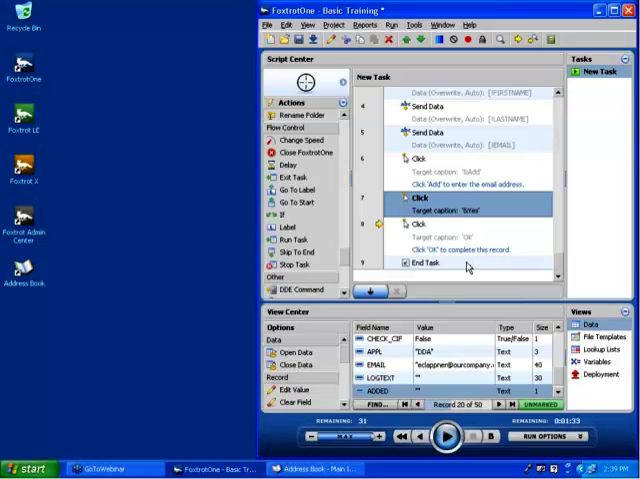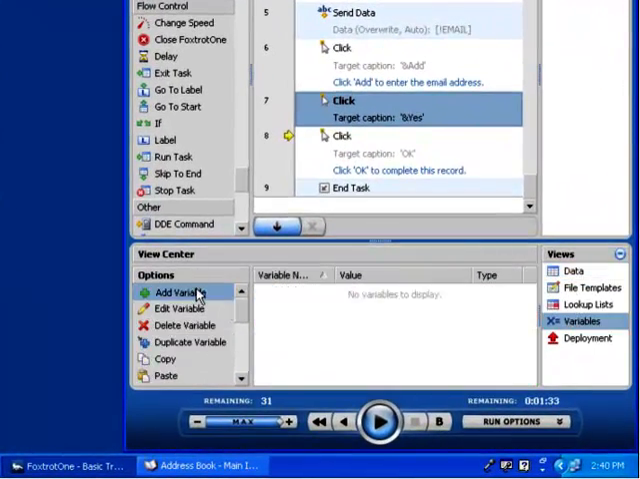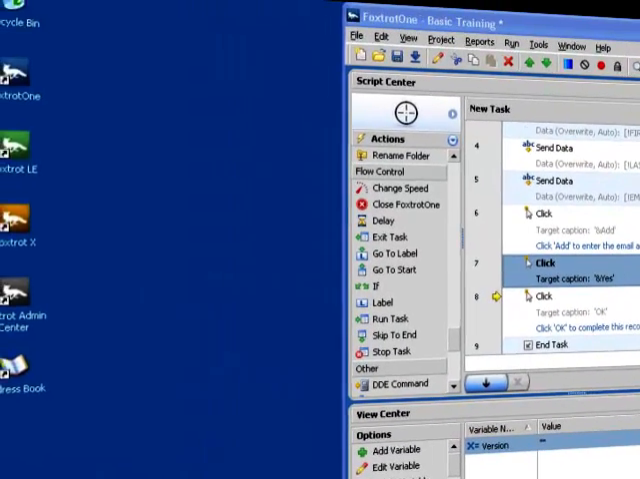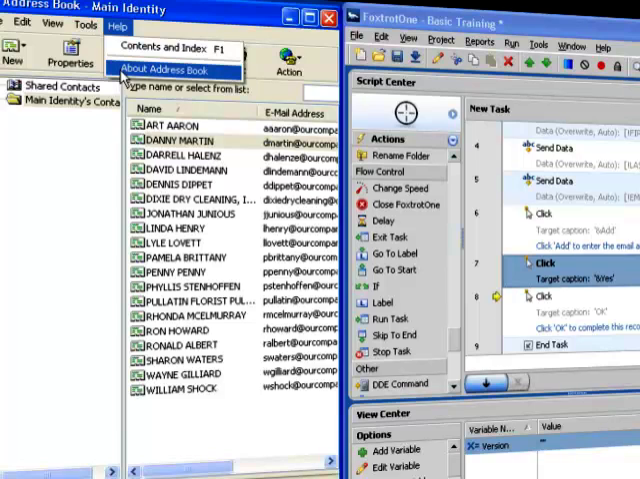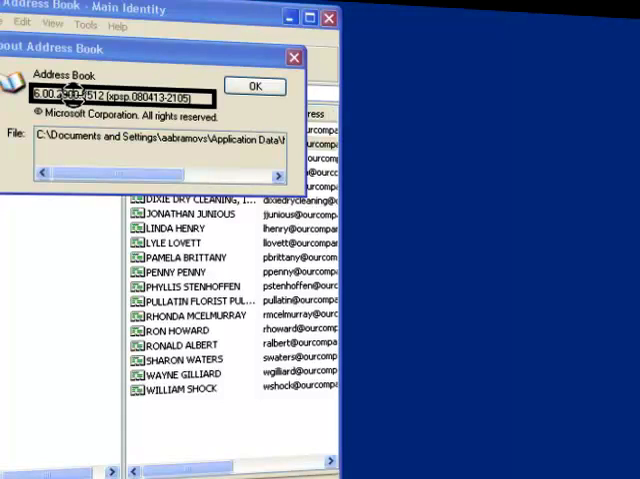So now that you've seen how to create a script, I wanted to touch on a few things available down here in the View Center to wrap up. Variables. For those of you familiar with variables, Foxtrot allows you to create those directly in your script project. So let's say if I were to create a variable called version, and let's say there was a piece of information on the screen I'd like to retrieve from my business application. So I can target the version number of the address book.